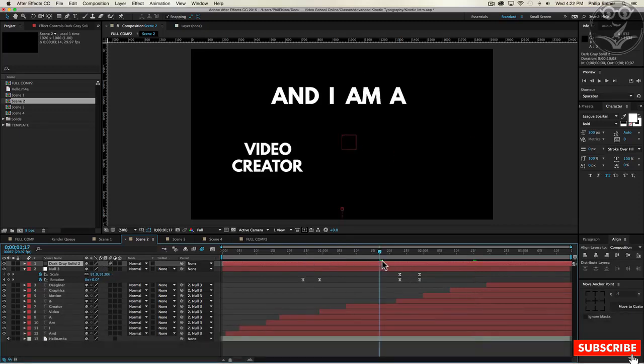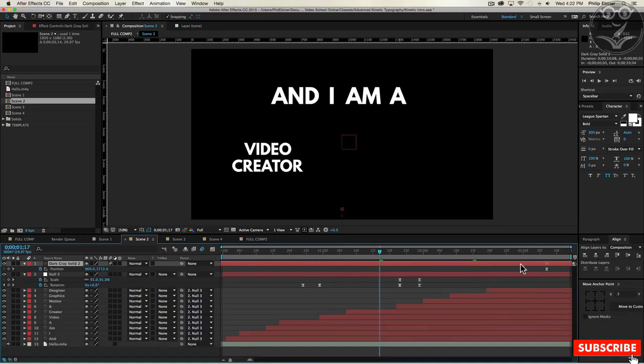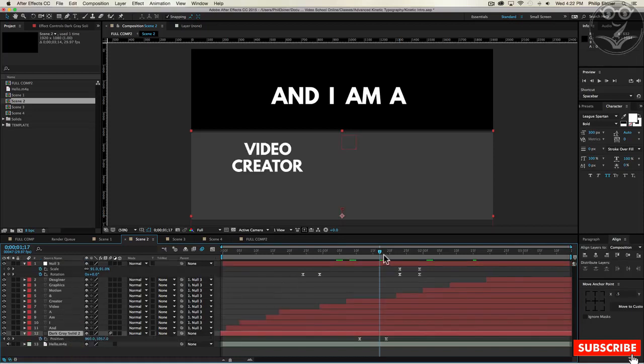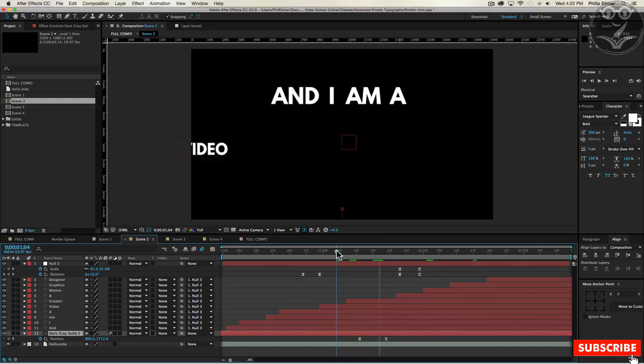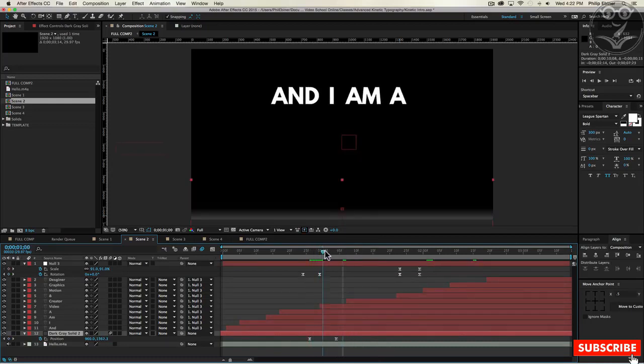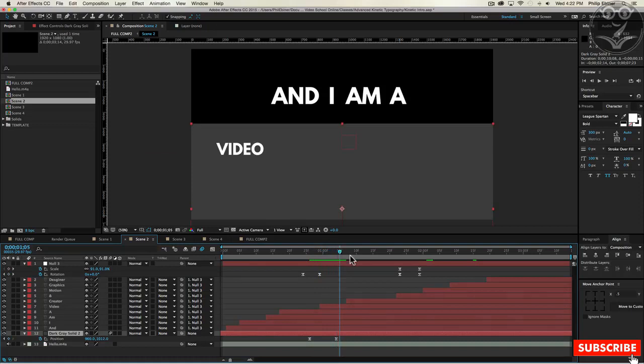Okay, so we now have this gray layer, and if I press U, I can see the keyframes. I want it to come up right before the video creator comes up. So I'm going to move this layer below all the text. Then I'm going to go back a bit before a video creator pops on. So something like this. And now this pops on right before video creator.